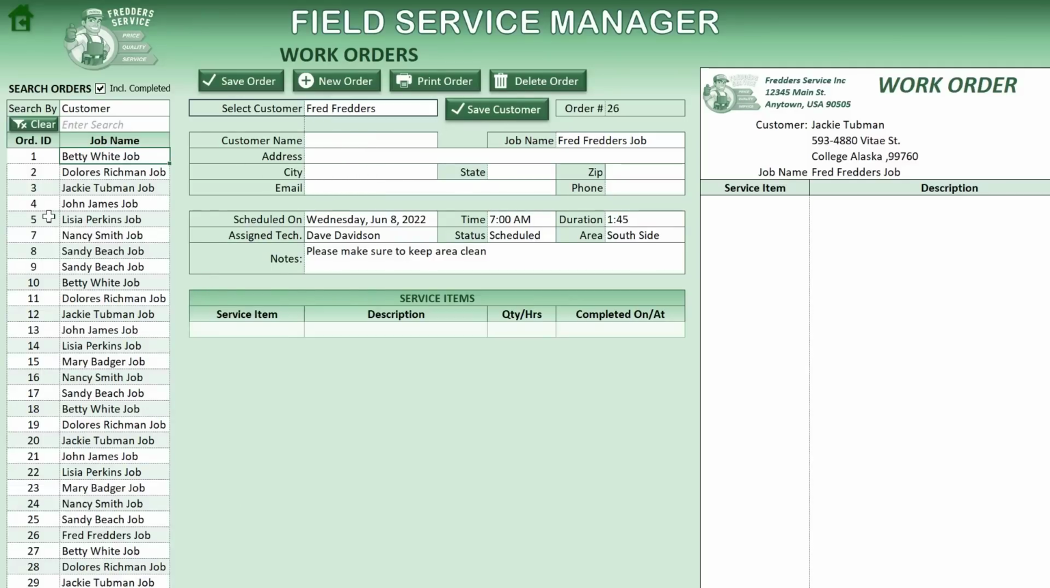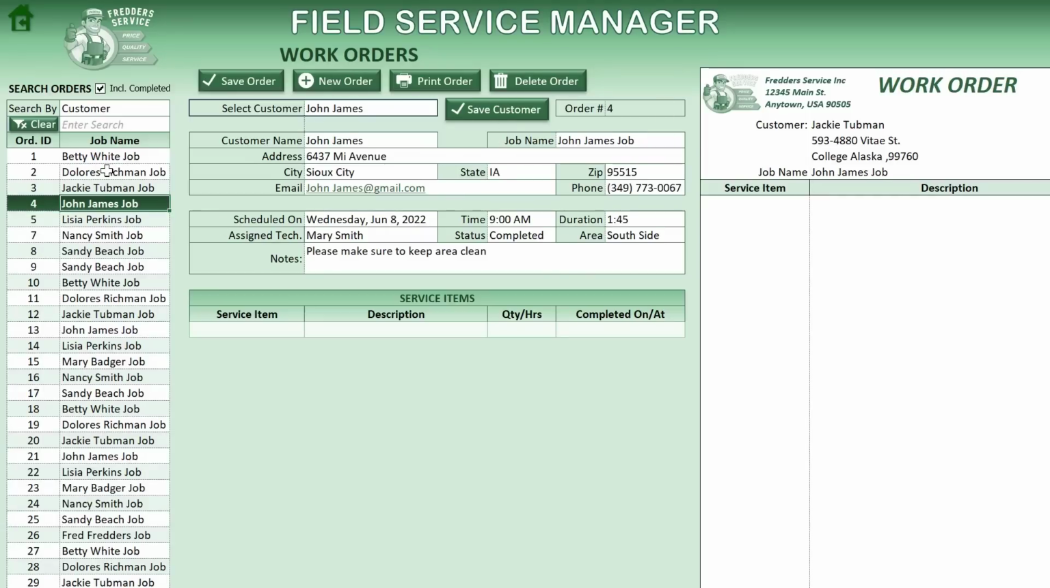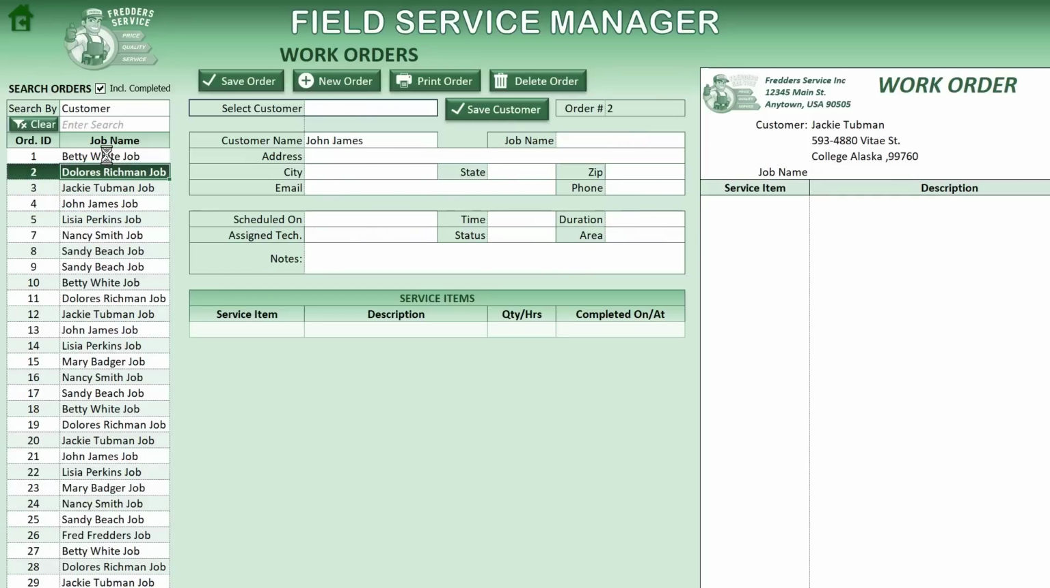add and update customers. We can filter jobs. We can save work orders. We can create and print brand new work orders very easily. So we're going to go into that detail.